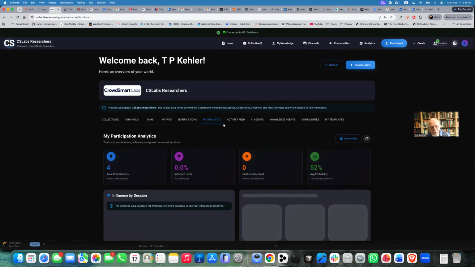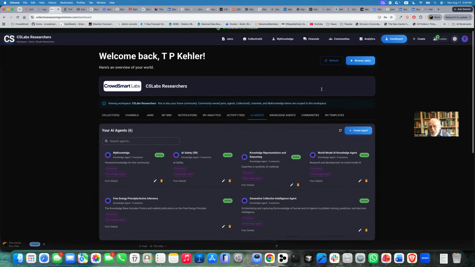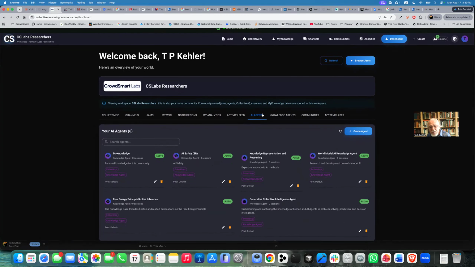By the way, this isn't going to be very fast because right now it's a very low cost to run this. This is the benefit of this particular technology. This is where you have all your agents. You can create an agent, as I pointed out. When you create an agent, you're going to see that there are a variety of types of agents. That's going to be covered in a future video.